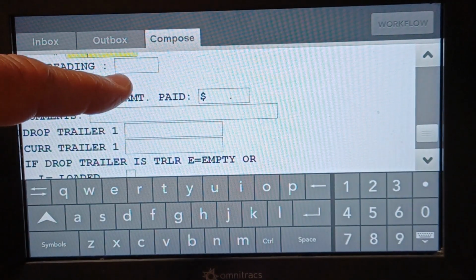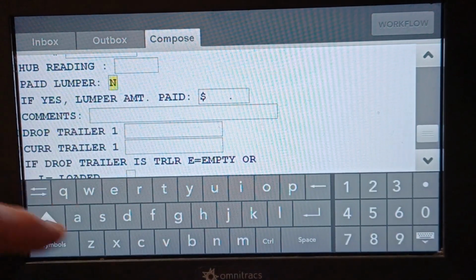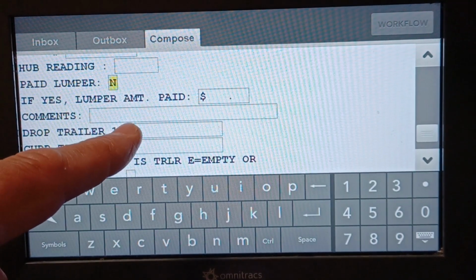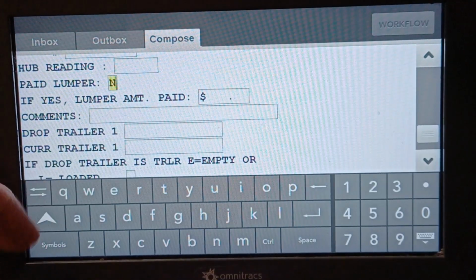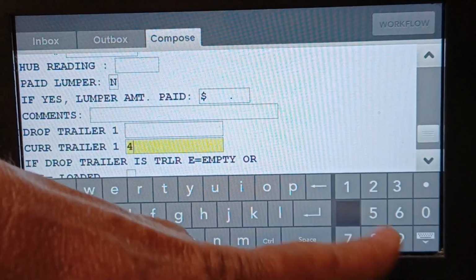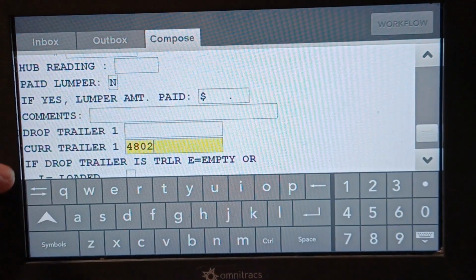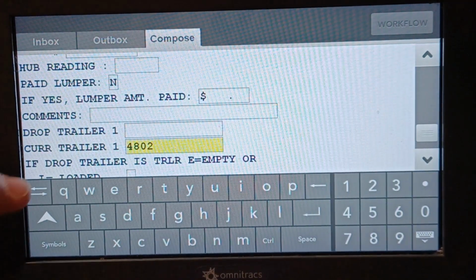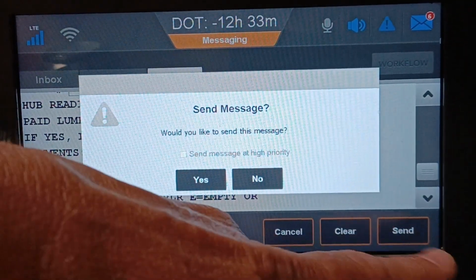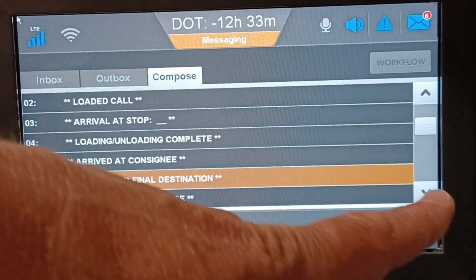Paid lumper is a yes or no. We have to answer yes or no's. Say no, I didn't pay a lumper. We don't use comments on the empty call. If you dropped the trailer at the customer, you would tell us what trailer you dropped. But in my scenario, we're keeping 4802. And if drop trailer is ERL, we do not use. So we'll hide the keyboard. I would hit send and then yes to send. The screen's touchy. I'm making some errors.